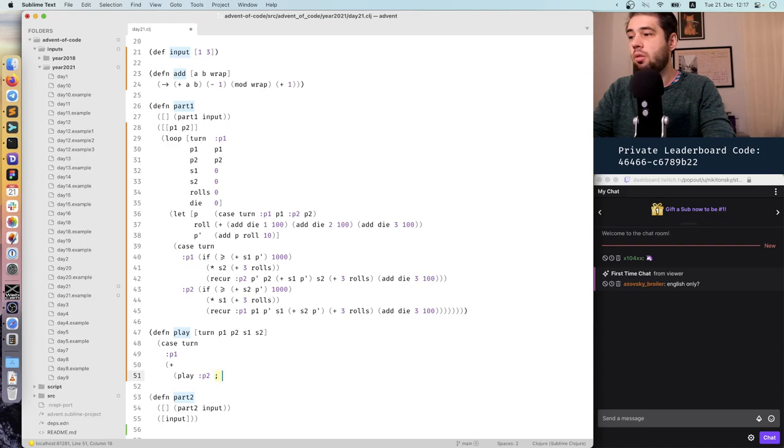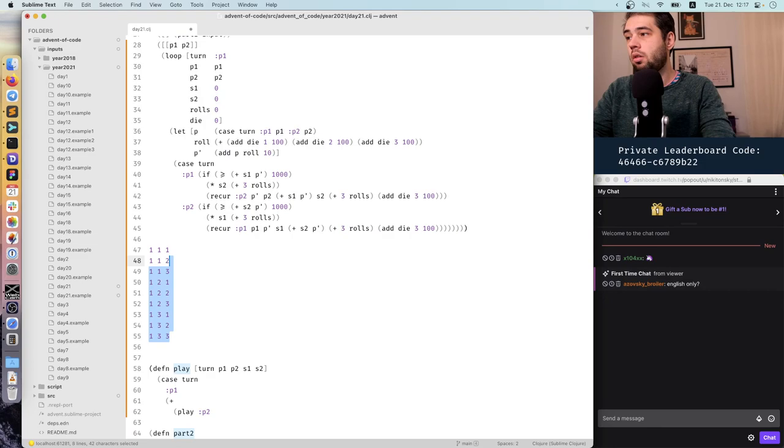So let's assume player one throws three, right? Well, actually, it can throw 1 1 1, 1 1 2, 1 1 3, 1 2 1, 1 2 2, 1 2 3, 1 3 1, 1 3 2, 1 3 3, and three times that, right? So this is like 9, 27. So it's going to be 27.